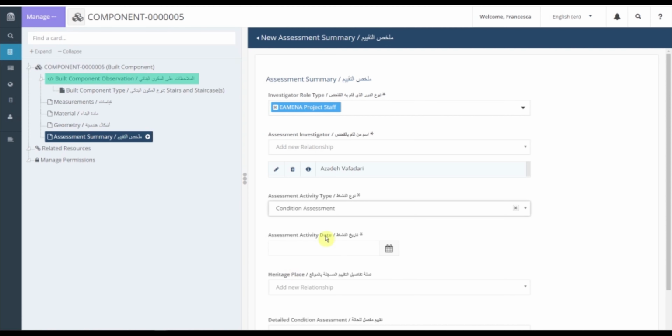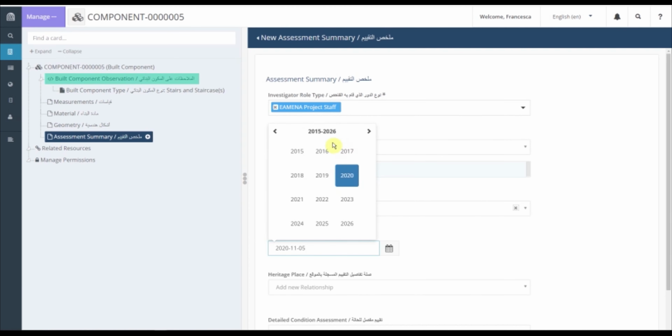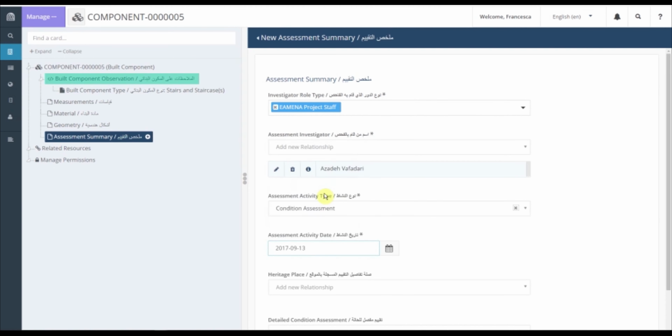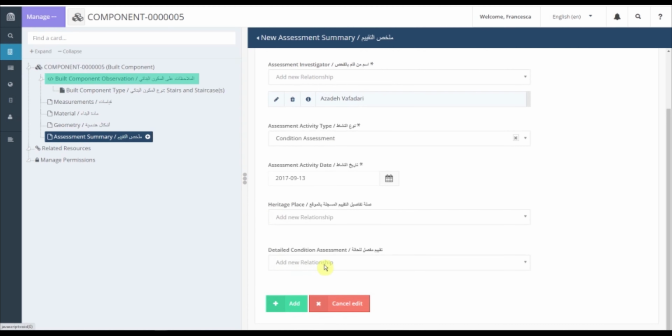In this box, you have to put the date of the assessment. So it was in 2017, September the 13th. I inserted this date through the calendar, but you can also just write it down, but remember the format: year, month, day. So the next two fields are very important. You need these fields to create a relationship with different resources.